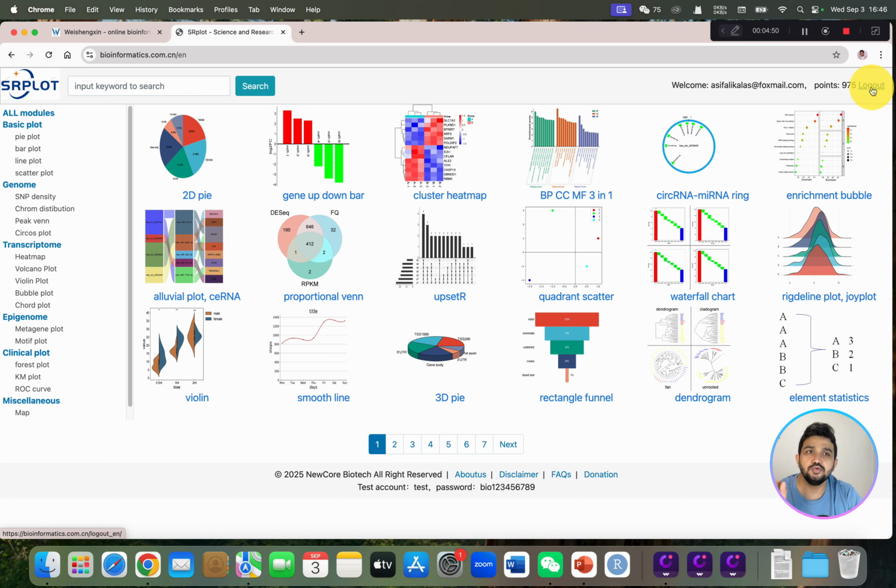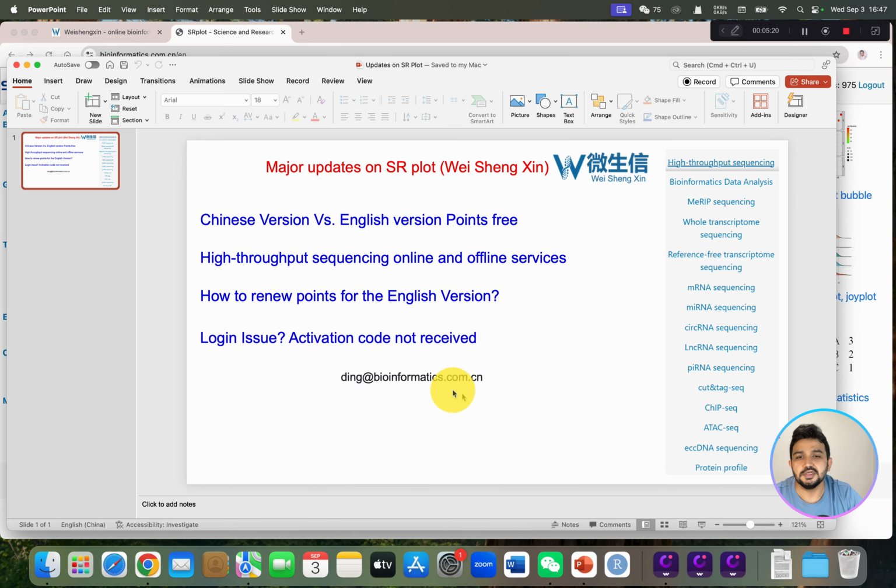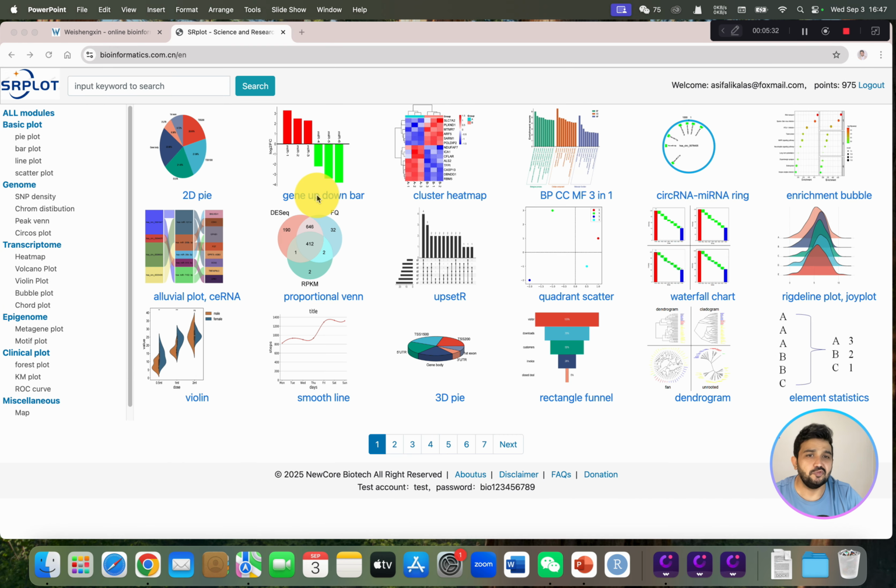I recommend you try switching: if you are using Wi-Fi, switch to mobile, and if you are using mobile, switch back to Wi-Fi. Changing the network will resolve the problem, or you can also change the email. But if you think none of these ways are working, you can still contact this email and provide your data, and they will create an account for you. Hopefully this video will be helpful to remove the problems related to the use of the SRplot website.